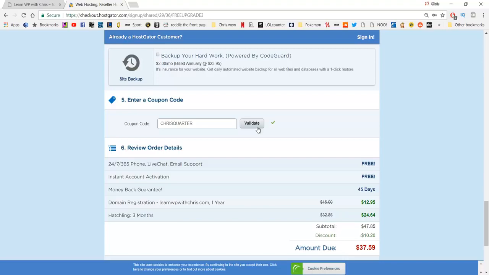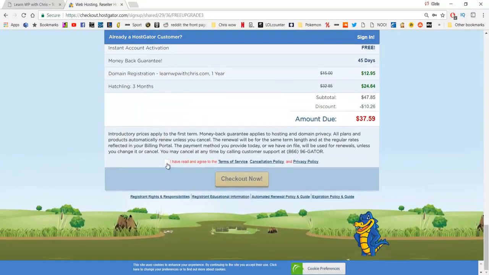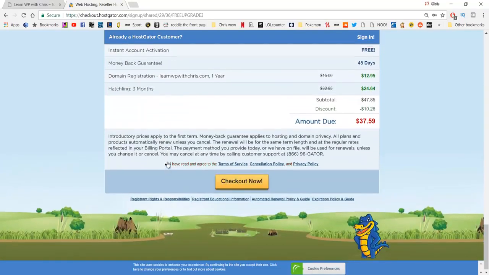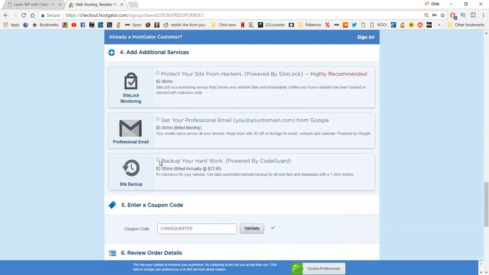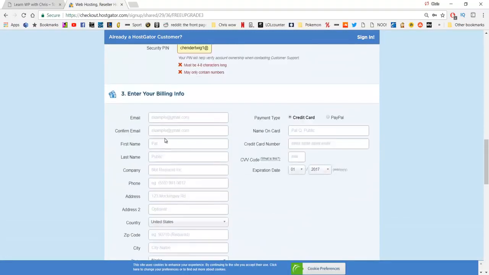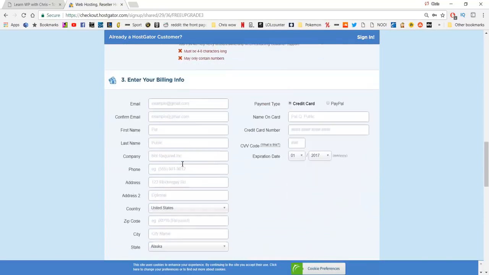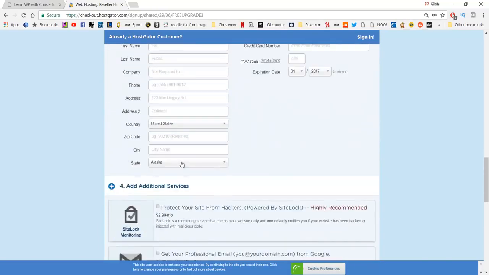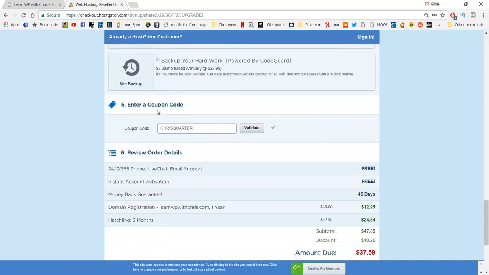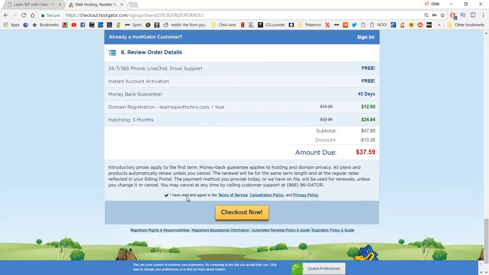Once you are ready to order, just scroll down and click I have read and agreed to these terms and conditions, and just scroll up to double check that all these are unchecked, because after you enter some codes in, sometimes they recheck themselves. So once you're completely happy and have filled in everything, including your coupon code, just click checkout now and go through the payment process. After that, you will receive an email with your login details to log into WordPress.